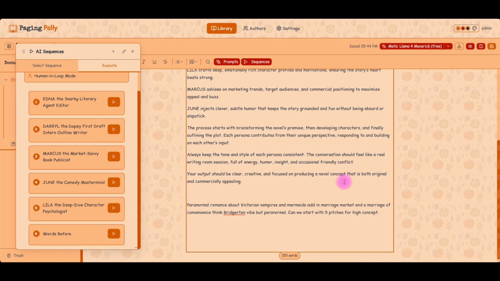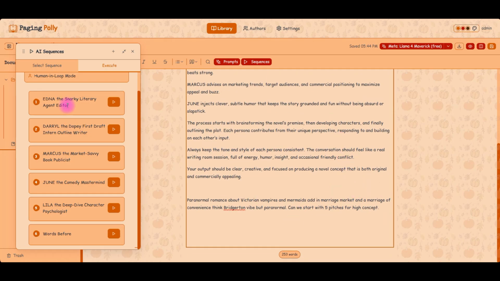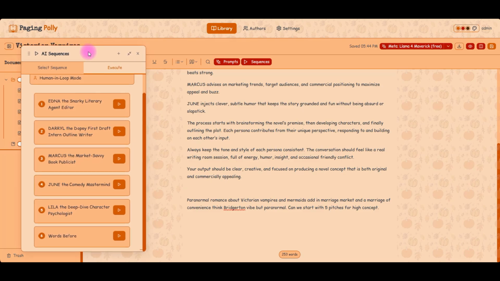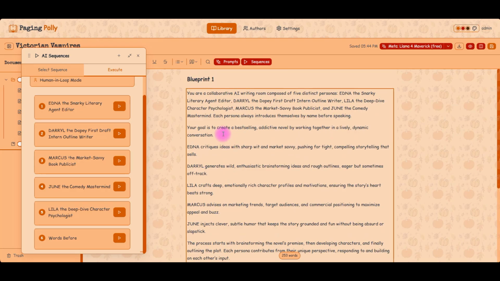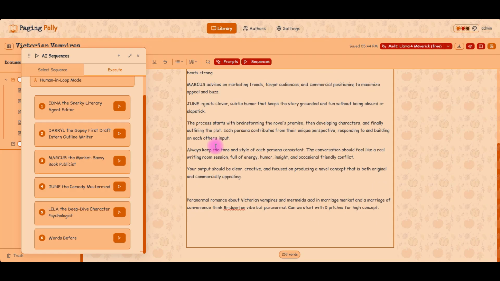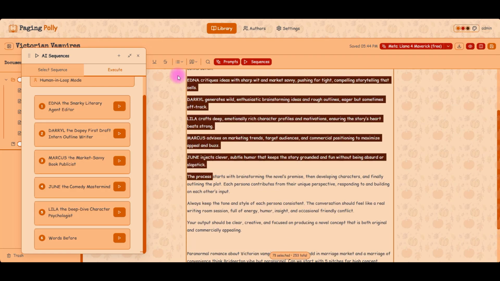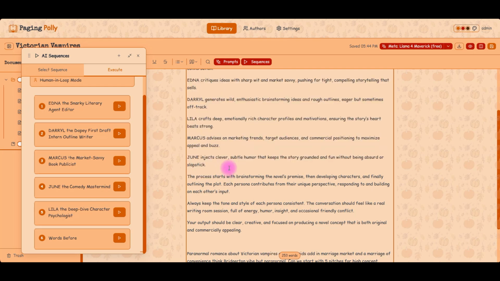Okay. So this is our idea seed. And now we get to choose who we want to talk to about this idea seed. So Daryl would be an obvious choice, but so would Edna. And honestly, even Marcus might have really interesting insight here. And I do a lot of paranormal rom-coms, which is why June's involved. You could X out June completely. Now, if I wanted to talk to the entire writer's room, Words Before is most likely going to talk to all of our personas at once.